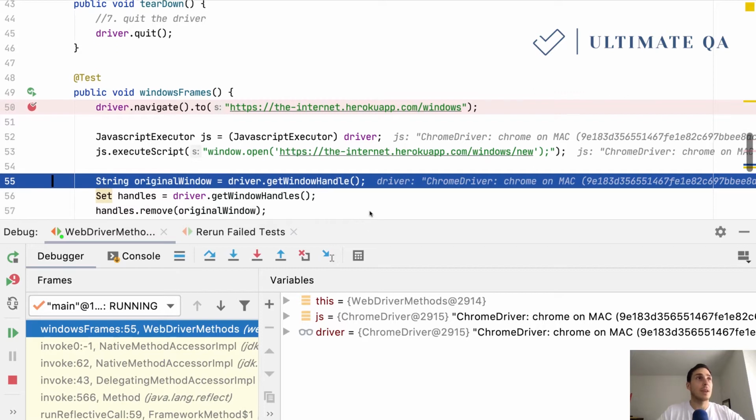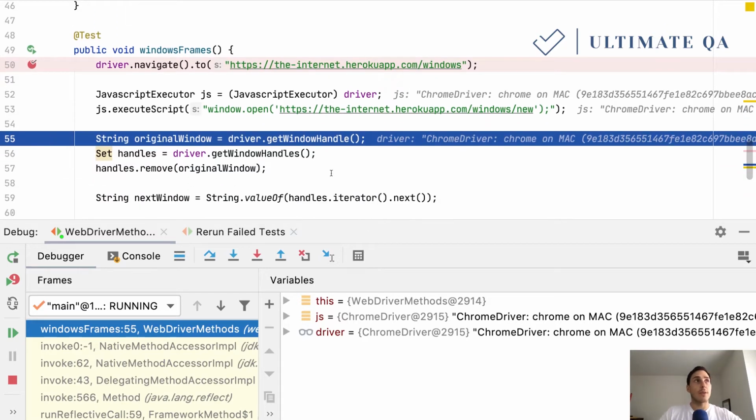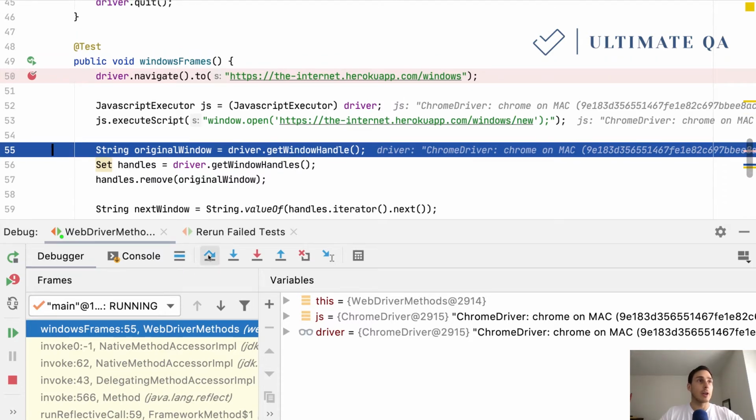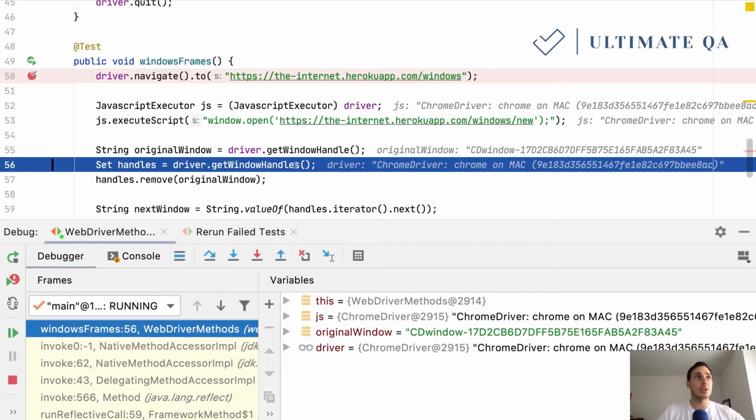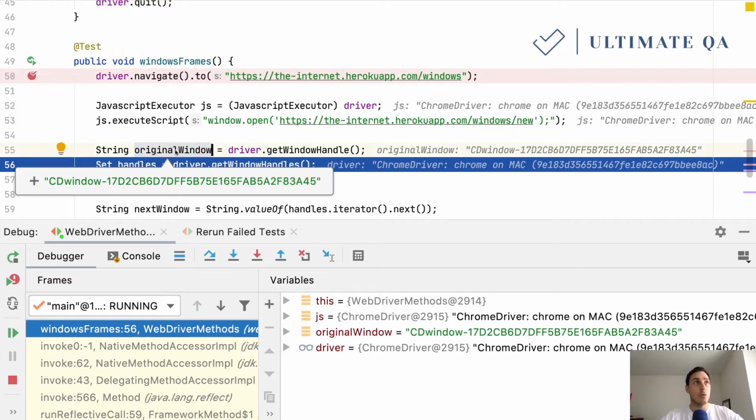So now let's proceed. Here is a new method that you haven't seen before, and this is from the driver object, and it's called window handle. Let's step over it. What this actually does is it provides the unique ID of the current window that has the focus, the current tab. And so we haven't switched to any new windows yet. So if you were to guess which tab has the focus right now, it is the first tab. That is why I called it the original window. And that's why I've stored this unique ID into this original window variable.